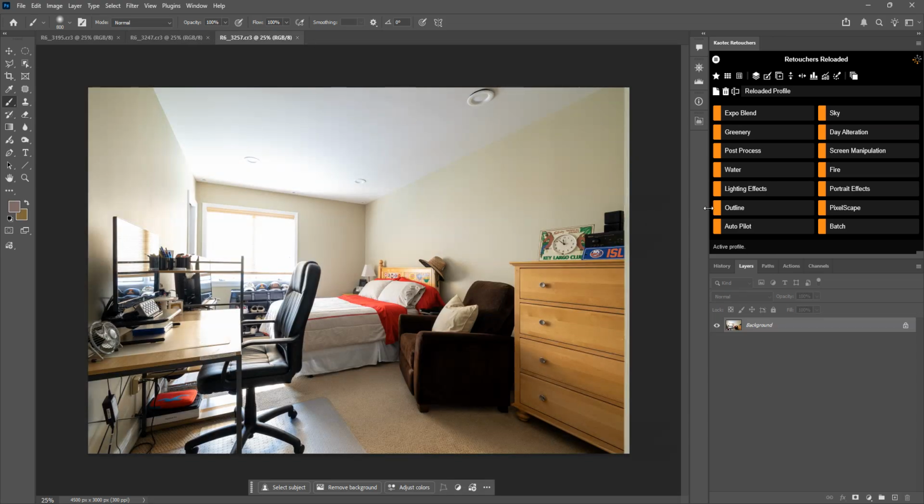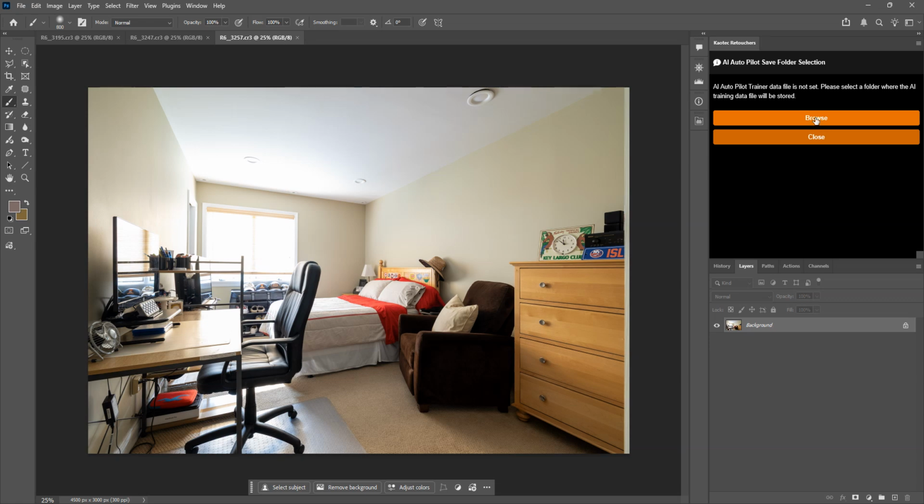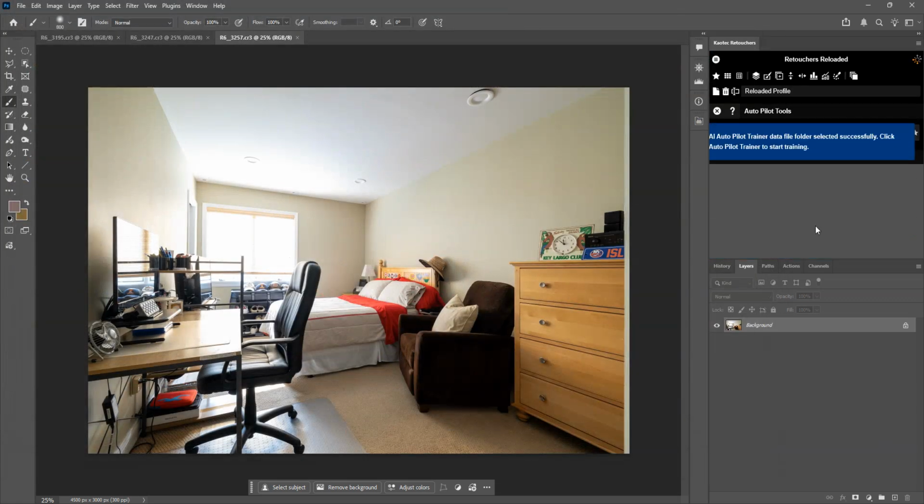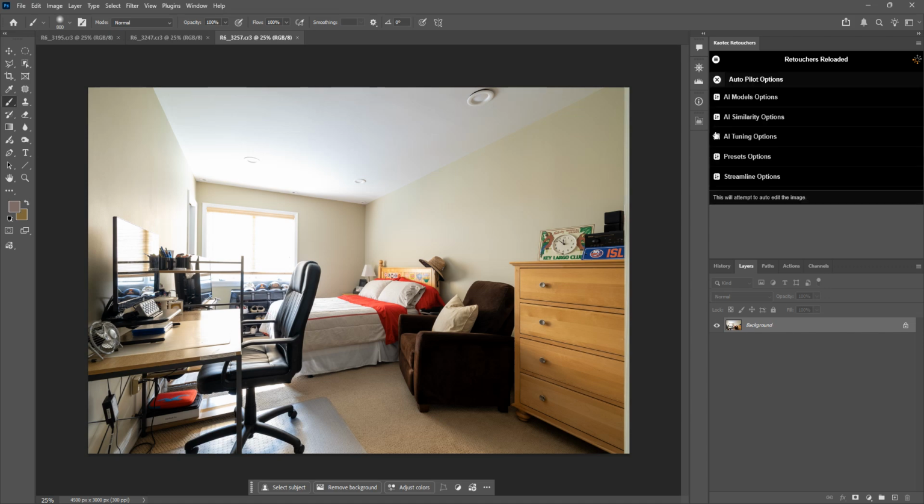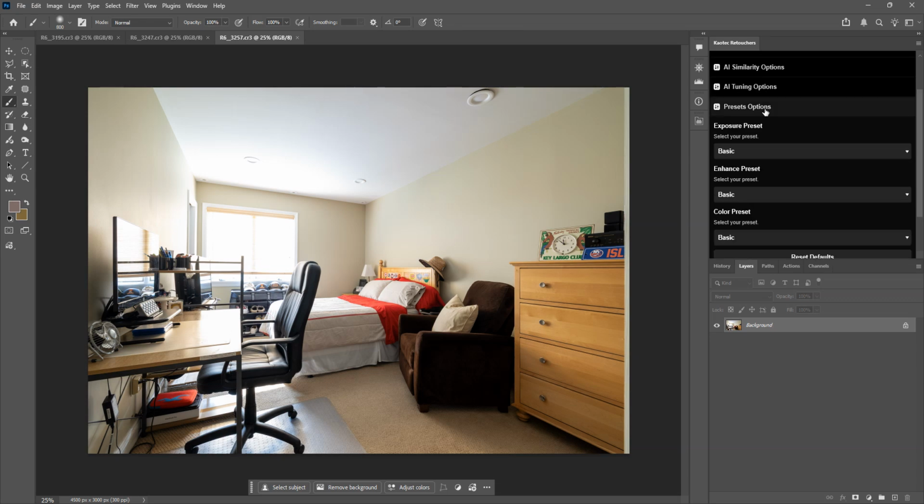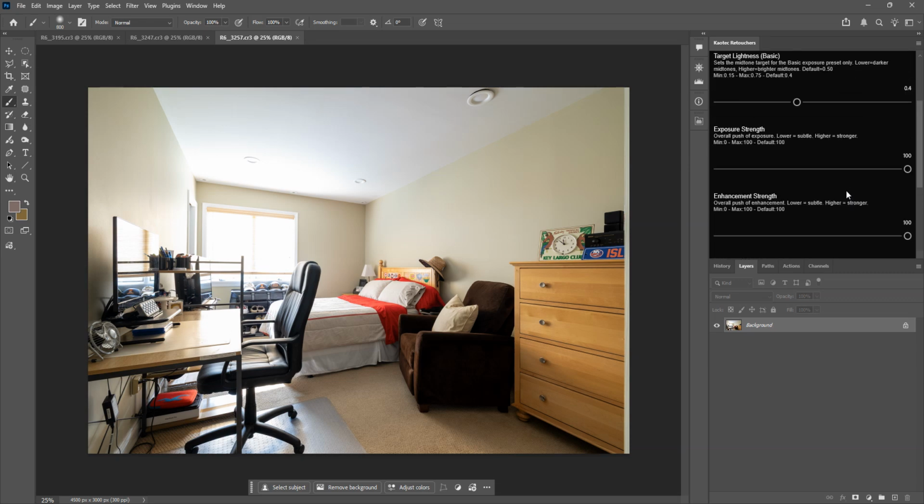Okay, so let's create our model. So if you click autopilot trainer, then you need to browse and select a folder to save your model. Click the notification. By default, it's not going to use the model. It's using basic presets, a more guided AI based on your settings in the tuning. Yeah. So that's your defaults.